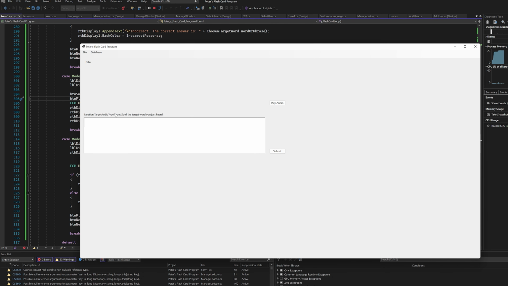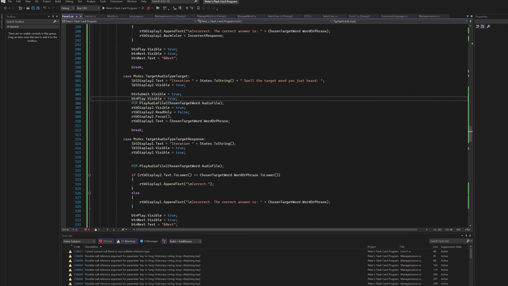So we have this, and it says, spell the target word you just heard. We'll clean up the rest of this because we're not going to need that. But it's like, oh, what word did I just hear? Examen. So click that and go, okay, so it's examine. And then we can submit. Examen. And it didn't update the back.